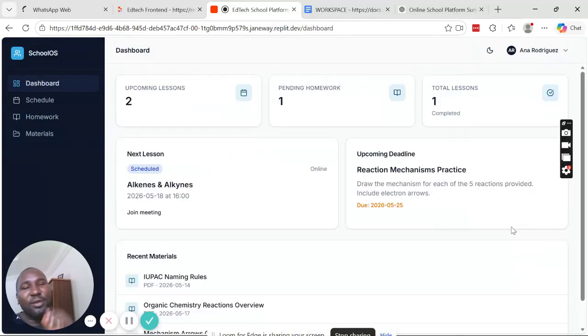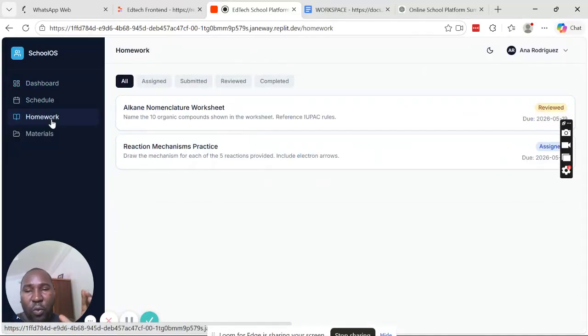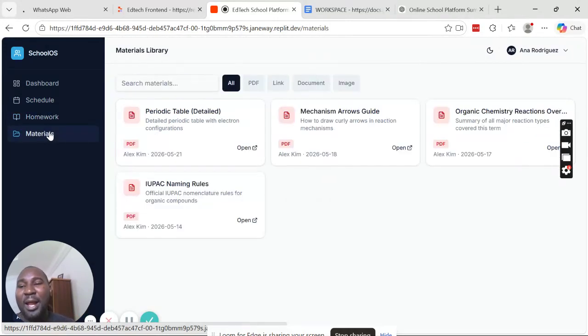Then as a student, you can see the same dashboard also, but something less. You can see schedule with the teacher. So this is for one-to-one schools, basically, like one-on-one tutorial. So you have like an online tutorial.